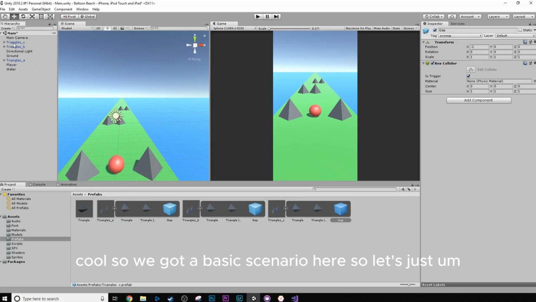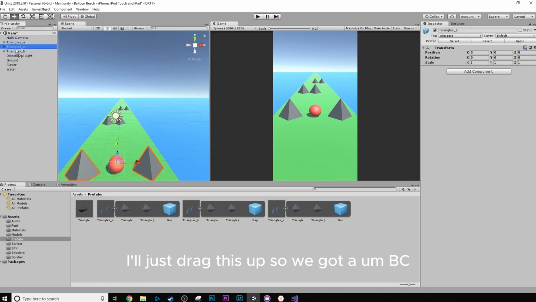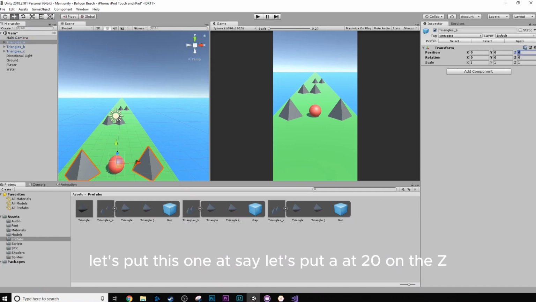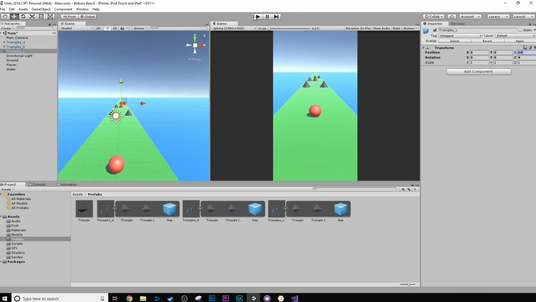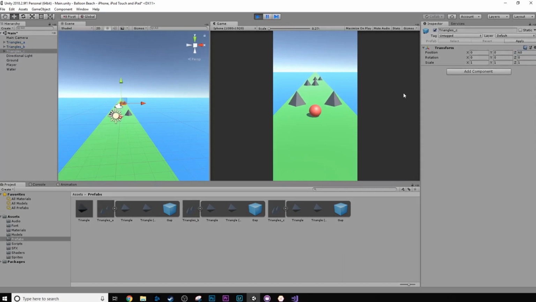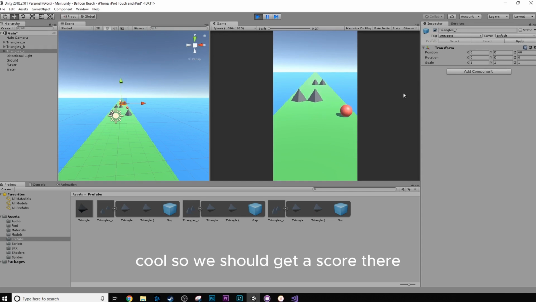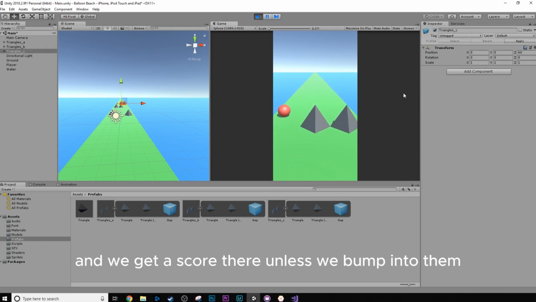So let's just drag this up. So we got A, B, C. Let's put A at 20 on the Z. Let's put B at 40. And let's put C at 60. So if we press play, let's see what it looks like. Cool. So we should get a score there. We get a score there. And we get a score there unless we bump into them.